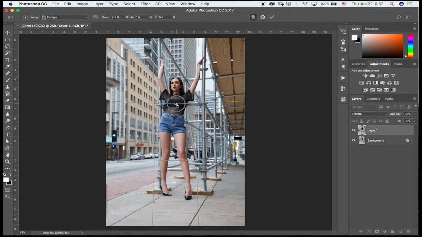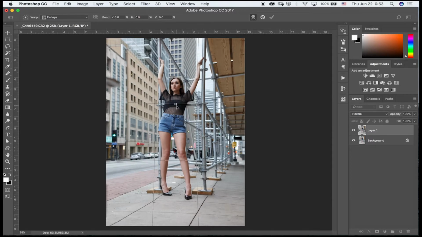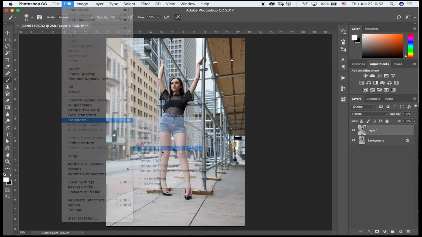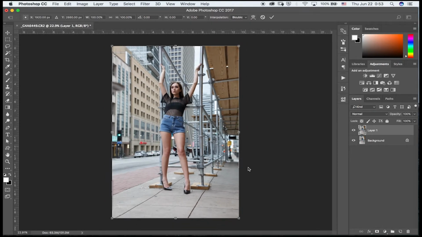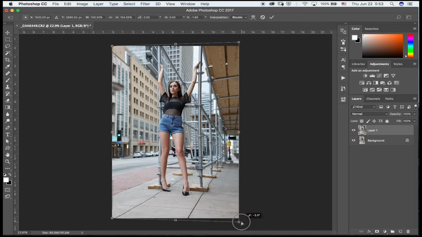All we need to do is go down like that, maybe just a little bit more, just like that. Okay, hit enter. Okay, after that we want to go again to edit, and we want to change our perspective. Let's zoom out our photo, and here we need to change the perspective of our image.